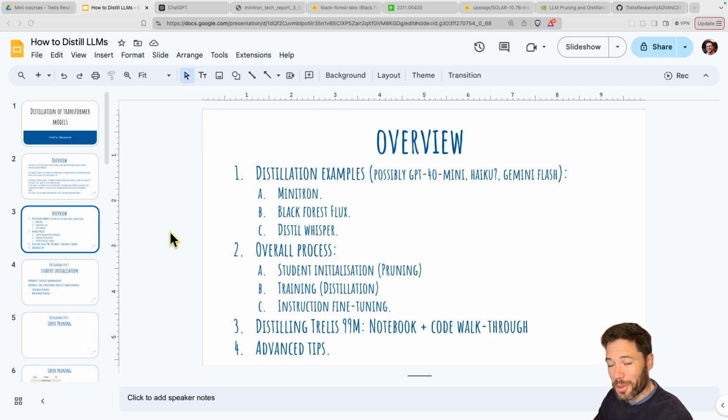I'll start by talking about a few famous models that are distilled, so you'll get a sense for how widespread this is. Then I'll go through a high-level description of how the process works, which means initiating a student model, which is the smaller model we want to train, then training it using distillation as opposed to doing full pre-training, and last of all, some instruction fine-tuning, which is actually pretty much the same as you would do if you were training from scratch. Then I'll go through step by step how I distilled a 99 million parameter model.